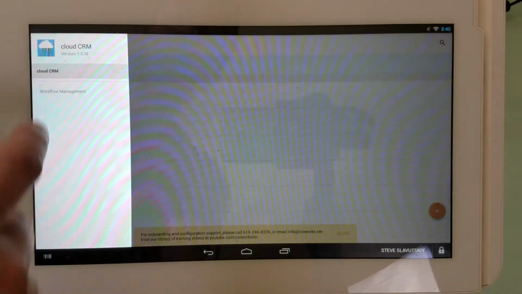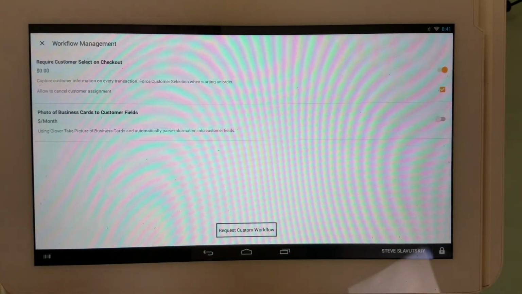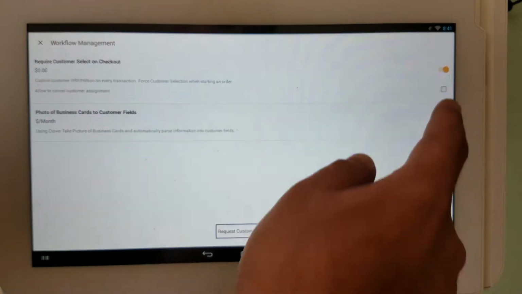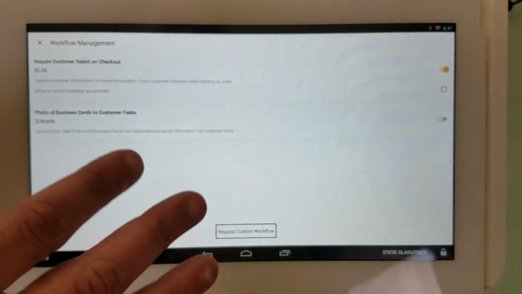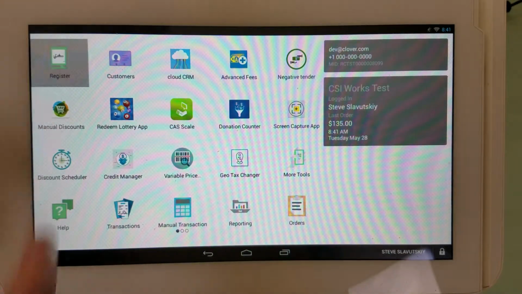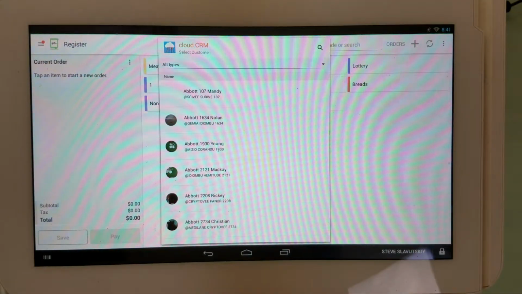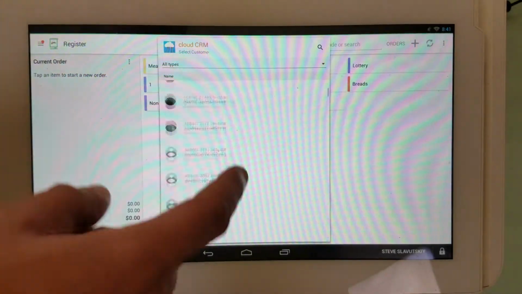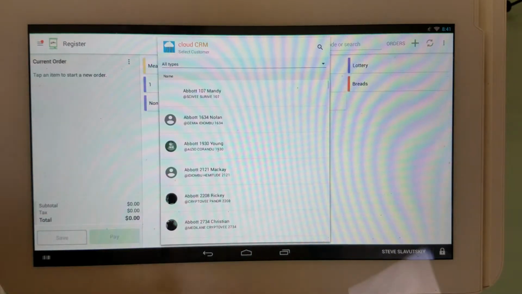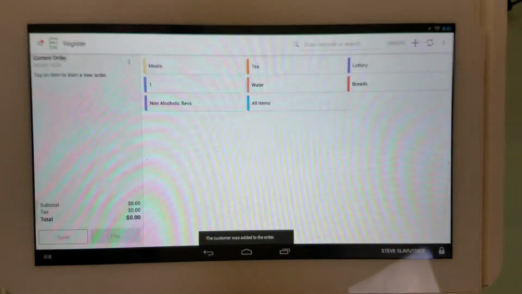The first workflow that we have added here is the ability to automatically assign or require customer selection during the checkout. And when we say require, we actually mean require, using this checkbox here. So let me go ahead and uncheck it for now and show you. So we turned on the workflow, and when we go to the register, as you can see, it automatically triggers customer selection, and what's more, you cannot get out of this. Require means that selection is required. You have to choose a customer to move on with the sale.